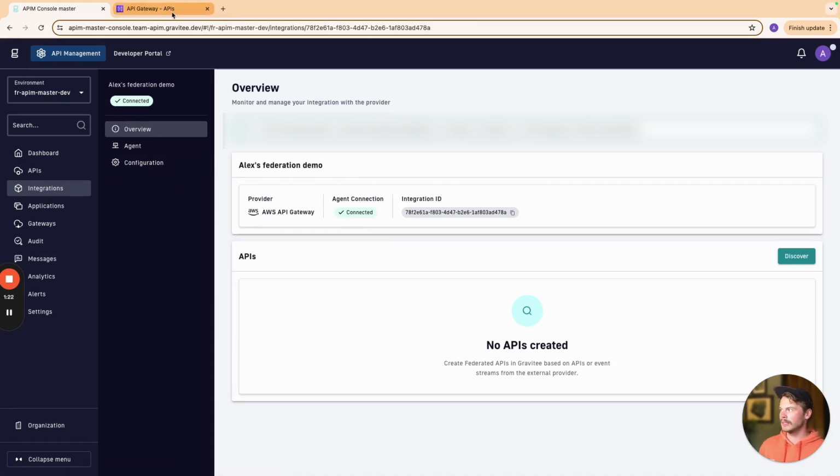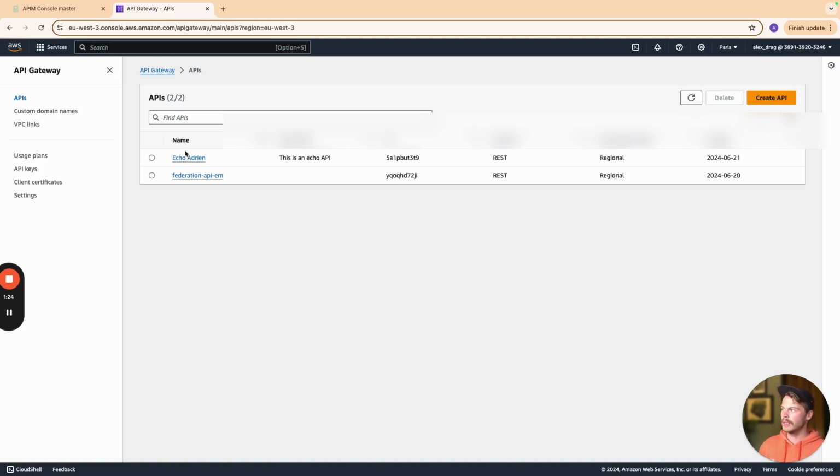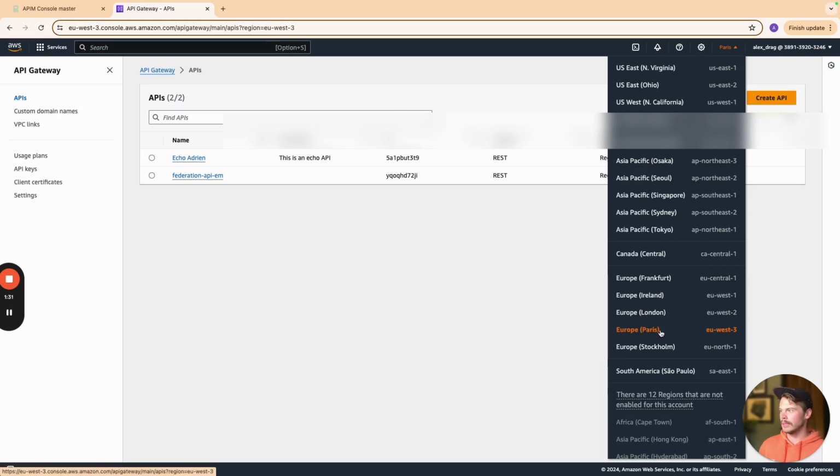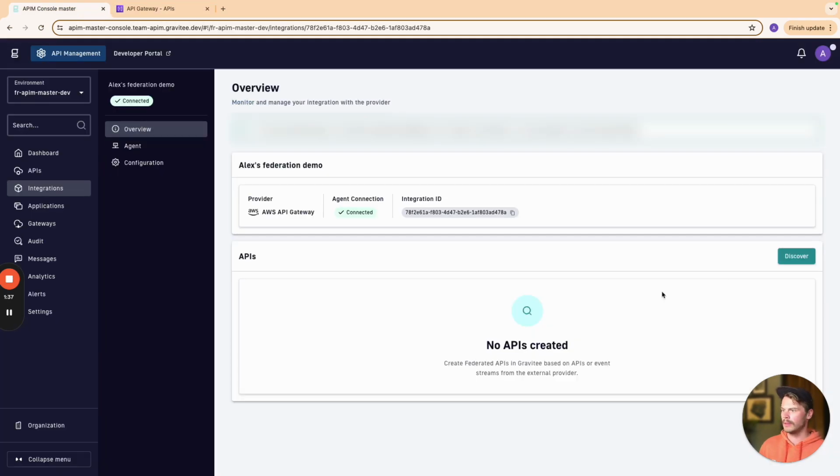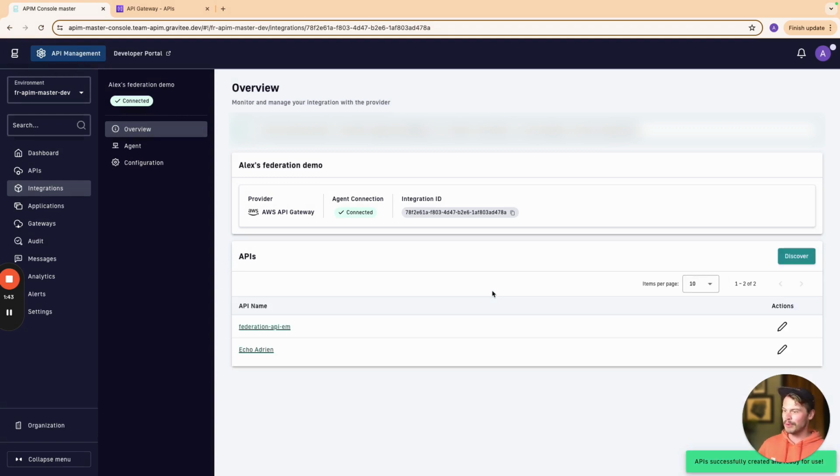Let me just show you what we're going to be discovering in AWS. You'll see here on the AWS API Gateway side, I am looking at the APIs that I have deployed to the gateway in the Paris EU region. You see Echo Adrian and Federation API EM. I'm going to hit Discover. You'll see just how fast this is. We'll hit Proceed, not editing anything out, and boom, there it is.